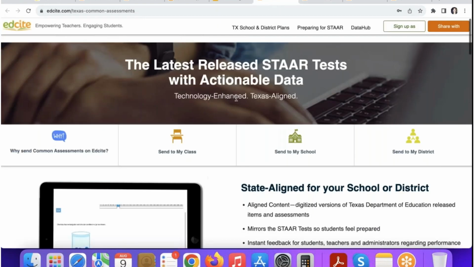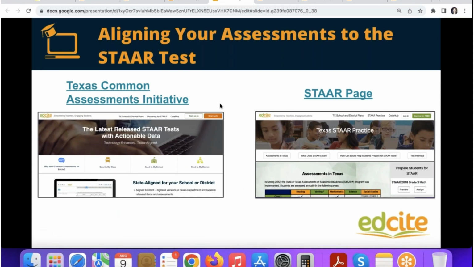So those would be the two really tangible takeaways that I'd encourage you to bring back to your teams, that STAAR resource page and the Texas Common Assessments Initiative.